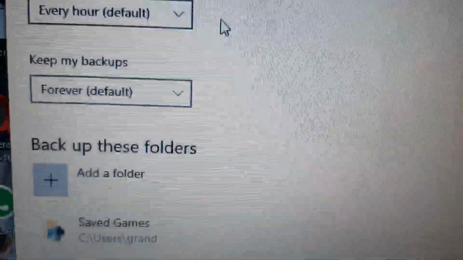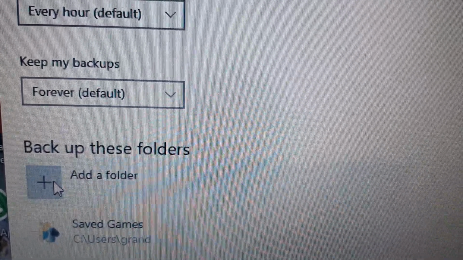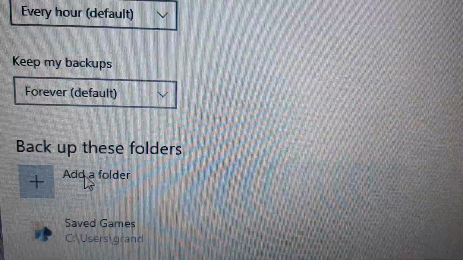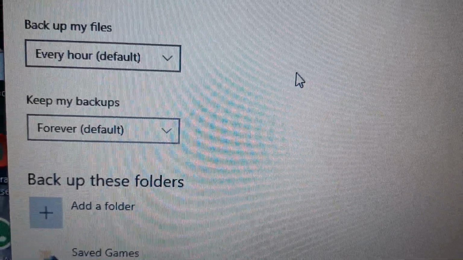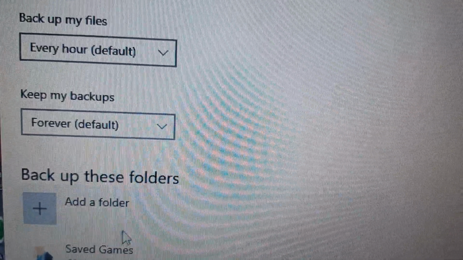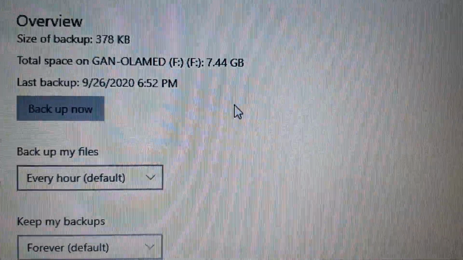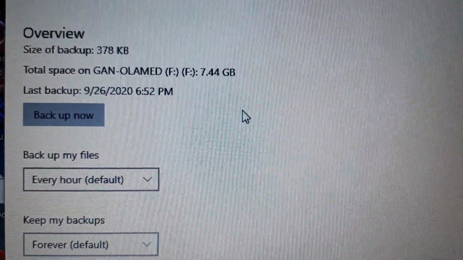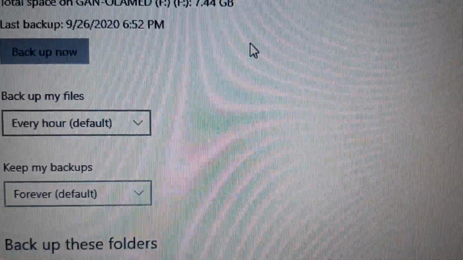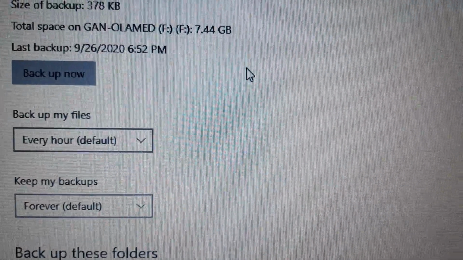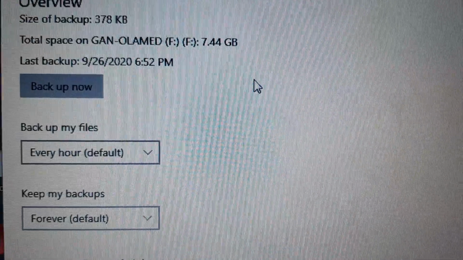All right. So also here you can back up folders. So you can add a folder to back up also. So this is the setting, guys. So it is up to you on what folder you want to back up automatically. All right. So that's how easy to back up our files automatically using Windows 10 Professional Edition.